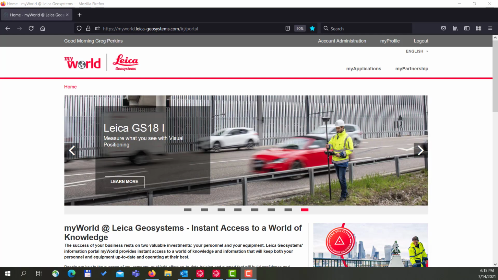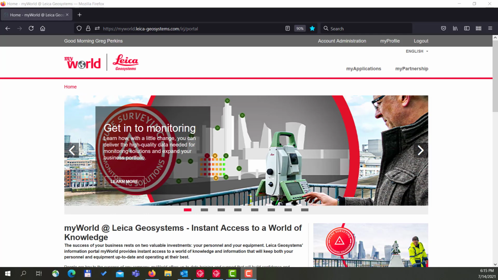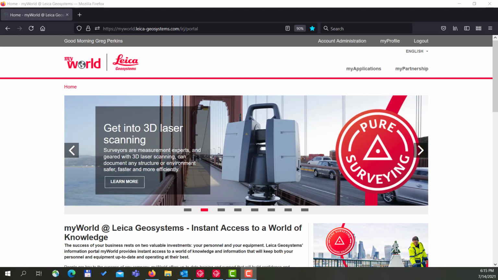Again, there are several tiers of Leica Exchange that you can purchase, and this is an option that when you talk to your dealer about it, make sure to ask about the Leica MyWorld transfer.